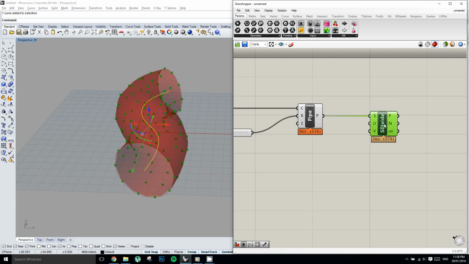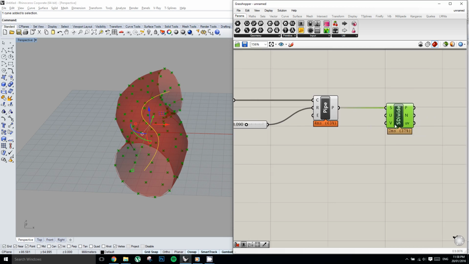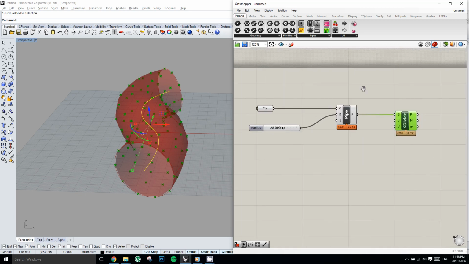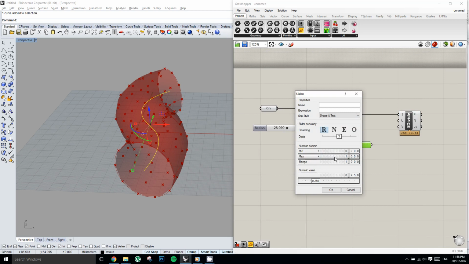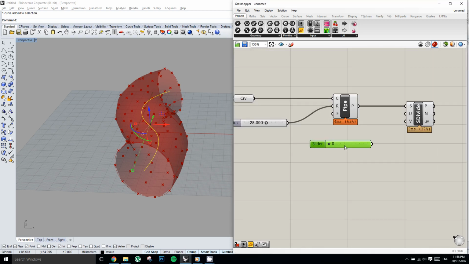10 and 10 divisions will probably be alright for me, but I'll lay down a slider on it anyway. Give it a max value of 20. And, okay, that'll be 9 instead of 10. And that one will be 10.